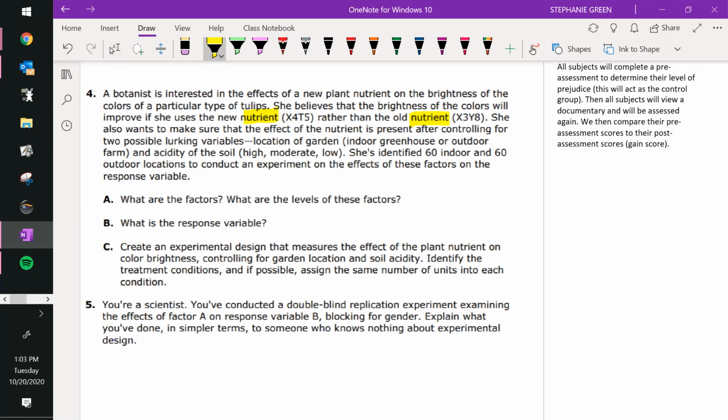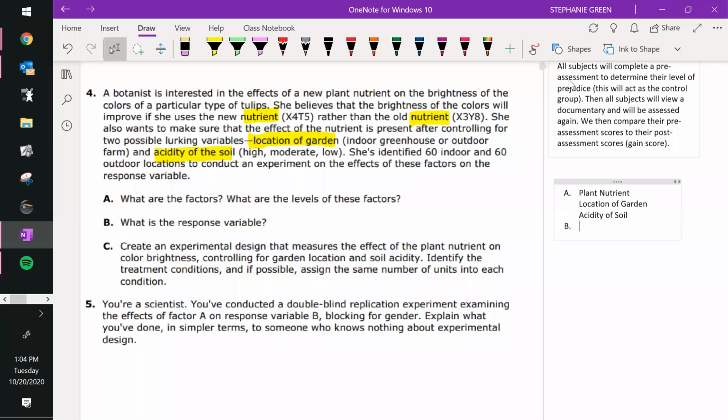Other factors that she's aware of are actually lurking variables here. Those are the location of the garden and the acidity of the soil. So we have 3 factors. Then in part B, it asks, what is the response variable? Or actually, going back to part A, we also need to list the levels of these factors. So for the nutrient factor, there are 2 levels.